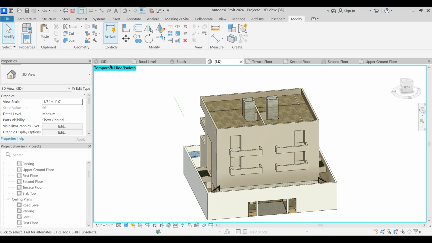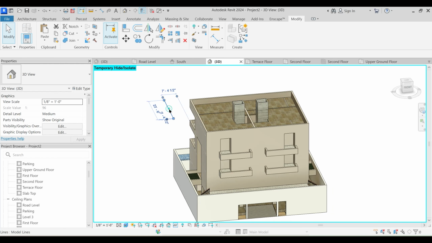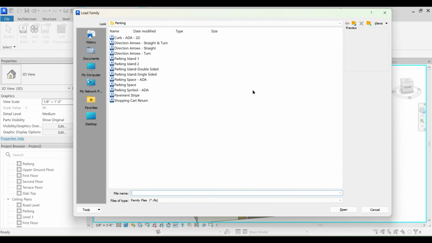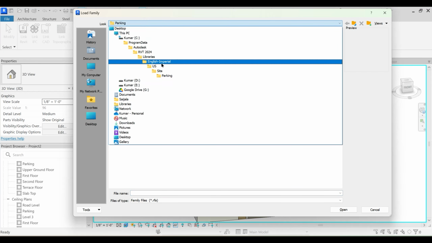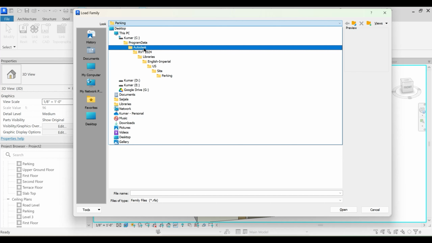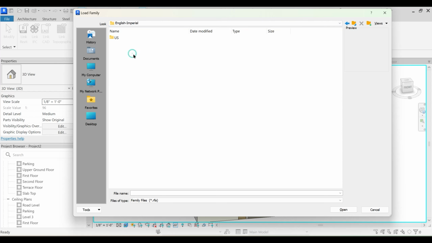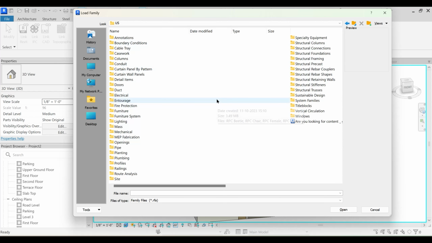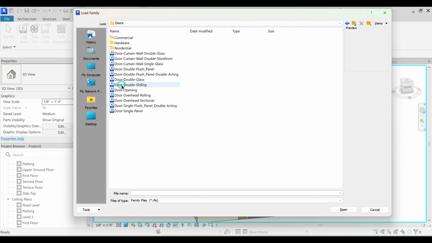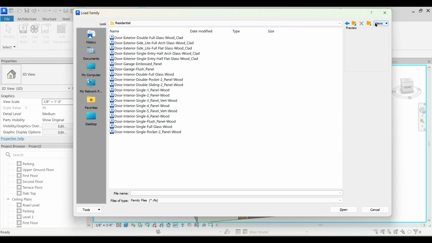Okay. For that, I would like to load a couple of families. So I'll just go to Insert and Load Family. And if you have properly extracted your library, then under Program Data, Autodesk, RVT 2024, under Libraries, and under that English Imperial, US, you would find all these existing libraries of Revit which you can use. I'm just going to select this particular door, residential.